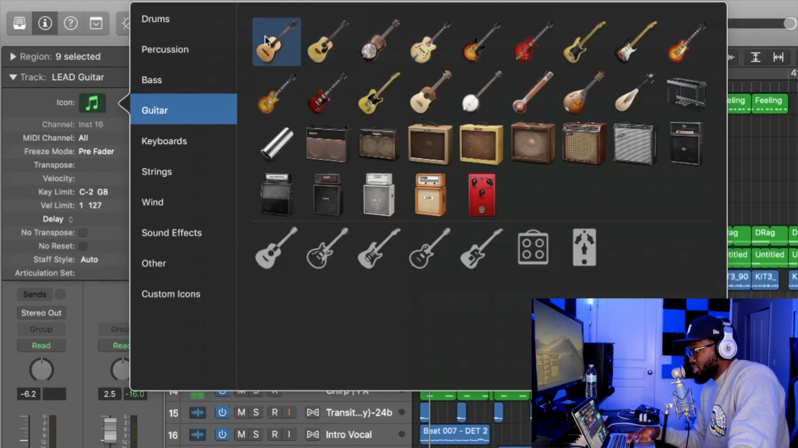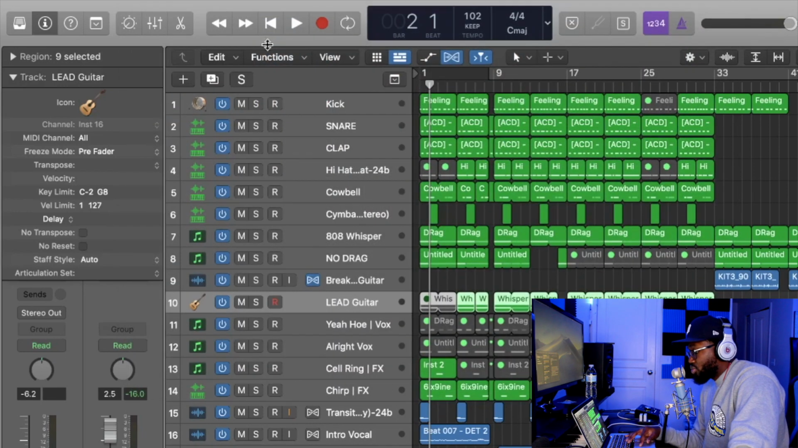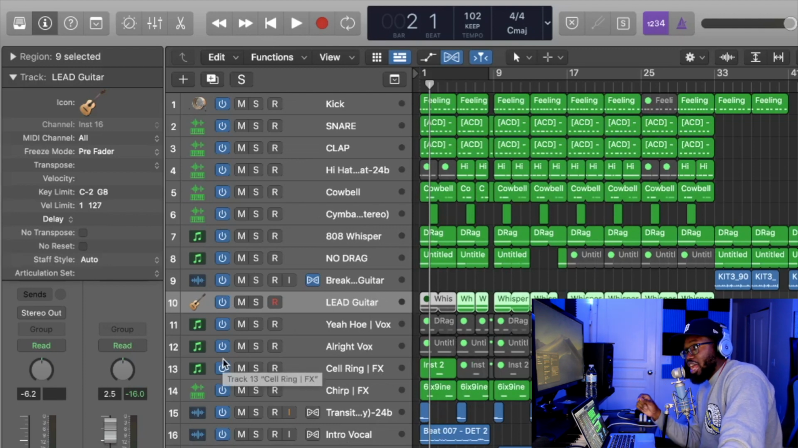It doesn't have to be specific, just to help you when you see it. Boom, guitar. So when I'm looking for my guitar, I don't have to actually read "lead guitar." I can see that icon right there. That will speed up your workflow 1,000%. I know it seems simple, but this kind of stuff speeds up your workflow. If you do this while you're making the song, you don't have to go back at the end.